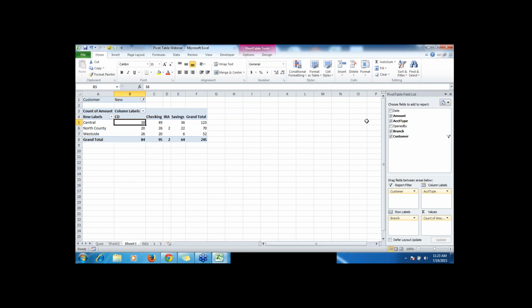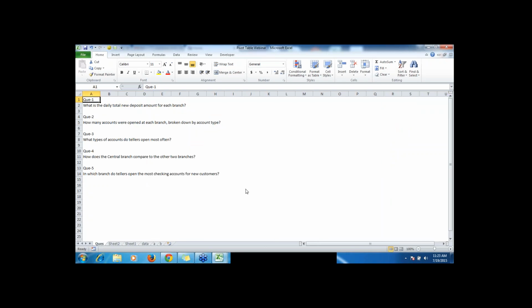Okay, so this is the overview. Whatever you want to add in, you can add it. A lot of things are there that you can use in a pivot table. Now I'll show you a few more things in pivot table. This is how we create it.